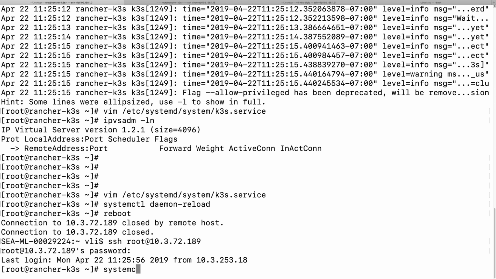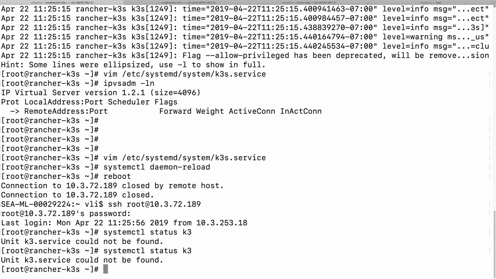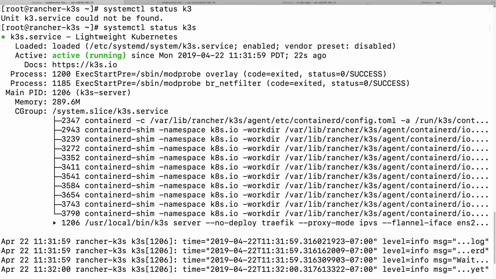Let's see if K3s system is running. Yeah, K3s. So it's running.